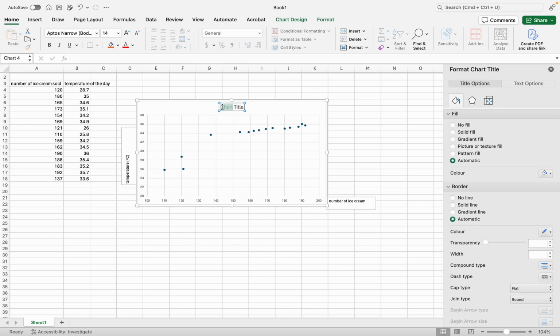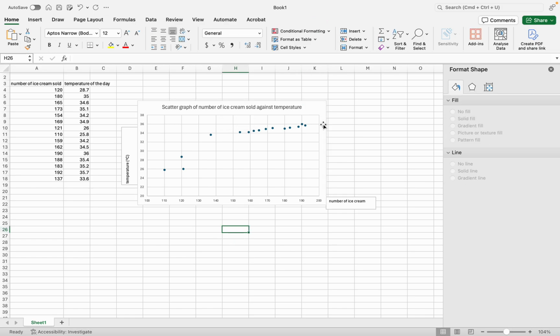And the last part, we cannot just leave the title as chart title. So let's change it to a suitable title. Let's call it scatter graph of number of ice cream sold against temperature. Okay, and this is how we plot the scatter graph.